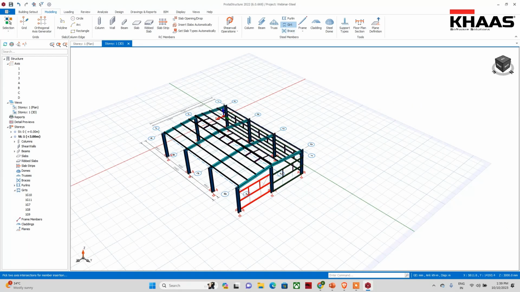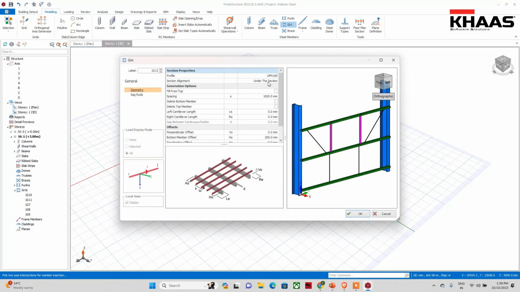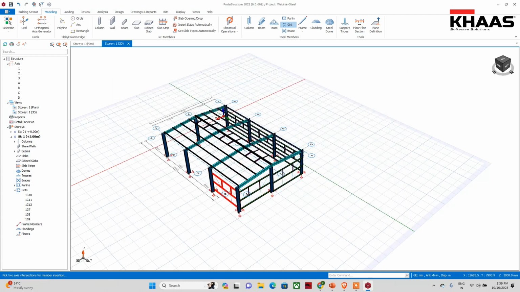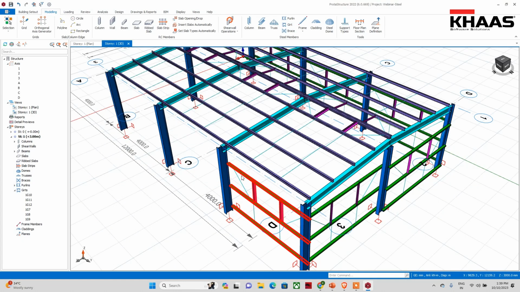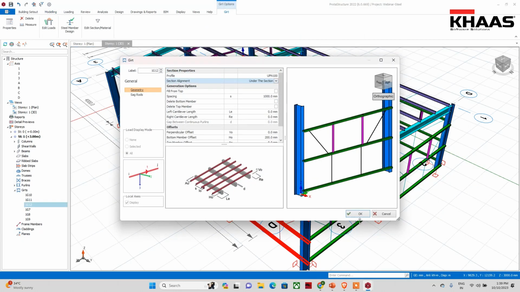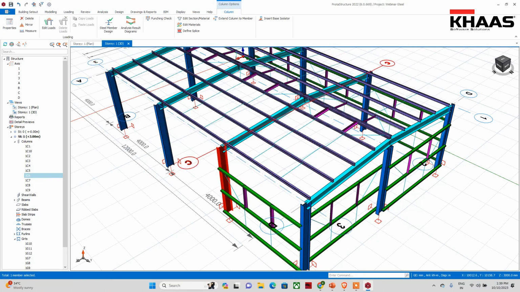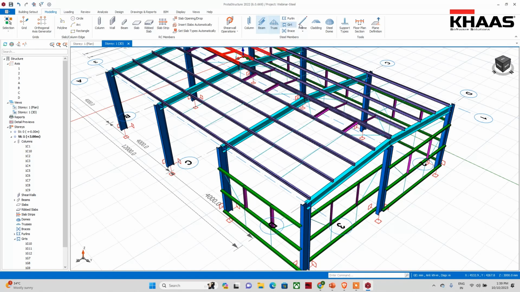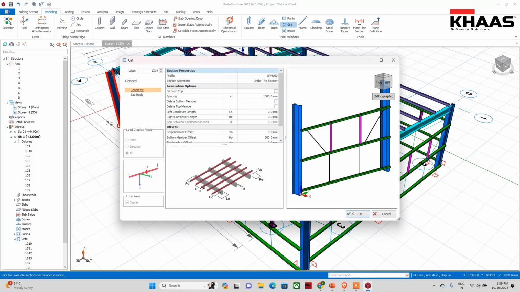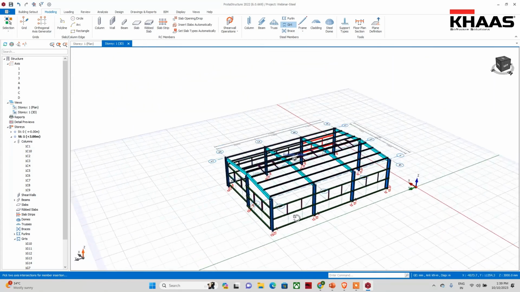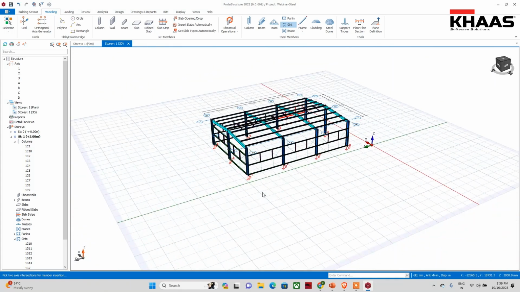So let me do the same thing for all the sections. Okay, double click, change under the section. Yeah, it's completed. That's it. So I need to place my foundation itself.